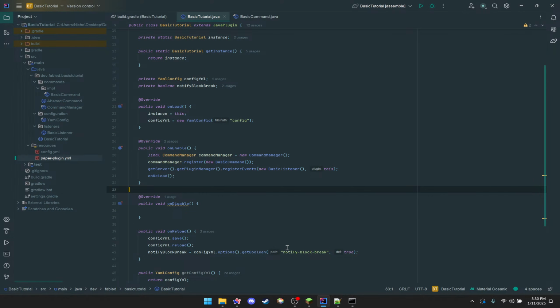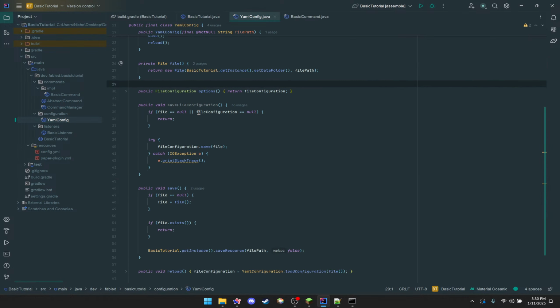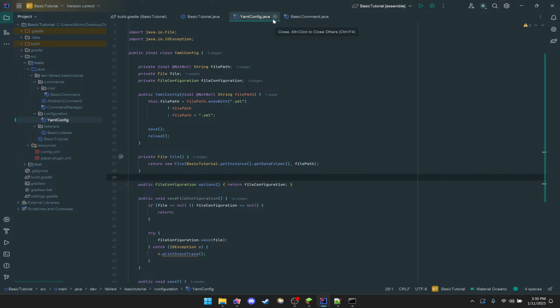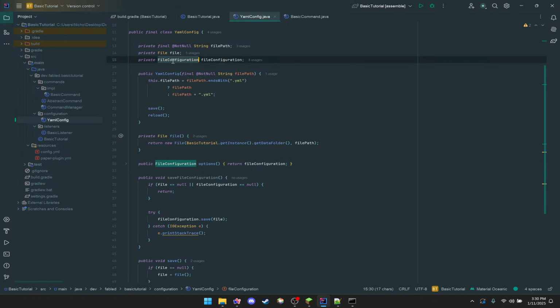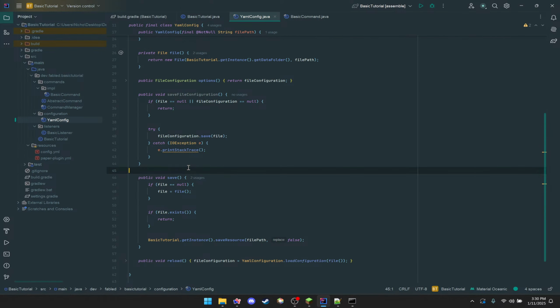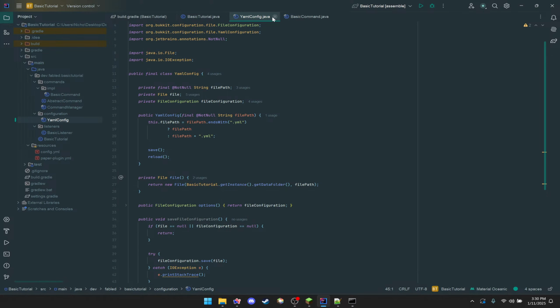Paper-config.yml, don't need that. It's not a thing. This file here is completely independent, whether we're using Spigot or paper. This is what we made. Our YAML config class doesn't need to change anything in it because we made it independently from Spigot API, besides file configuration. File configuration is from the Spigot API, which is also in paper, since paper is built off of Spigot for now. So yeah.